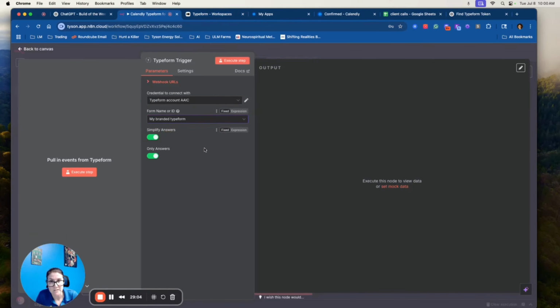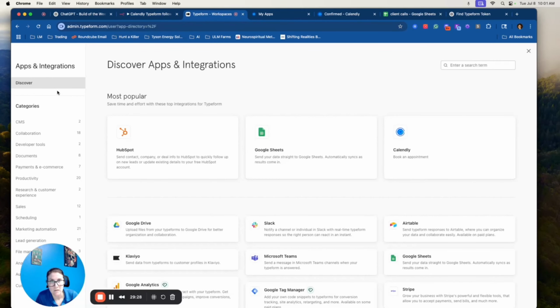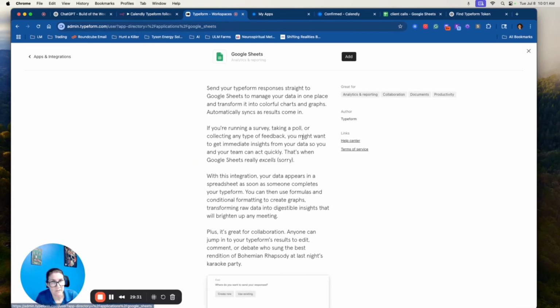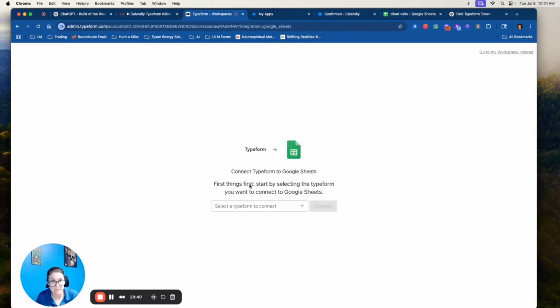So I'm going to connect it to that. But I am still curious about integrating Google Sheets. I'm not sure if this added or not, but I'm about at my halfway point to do this in an hour. Okay, my branded Typeform.